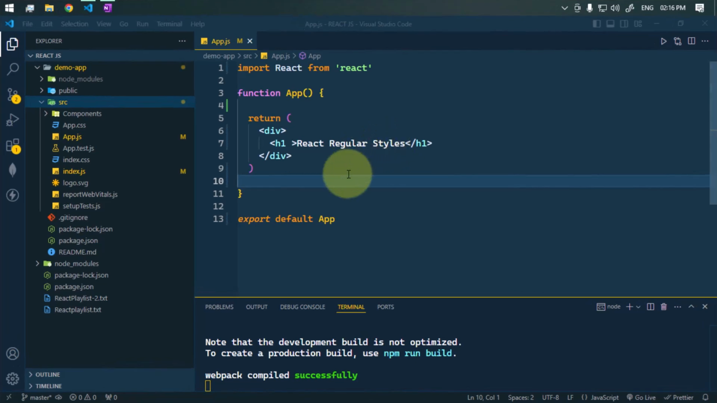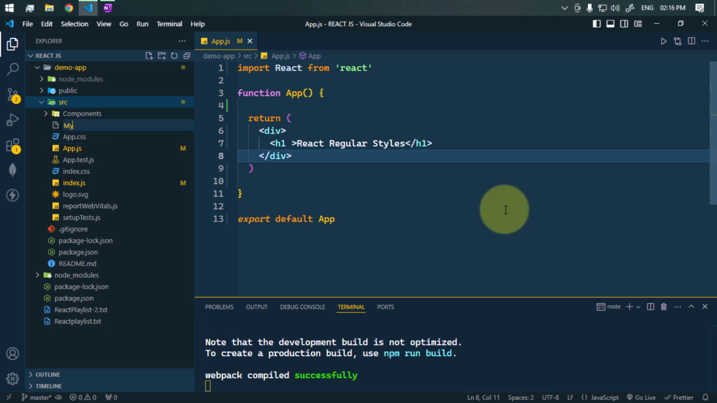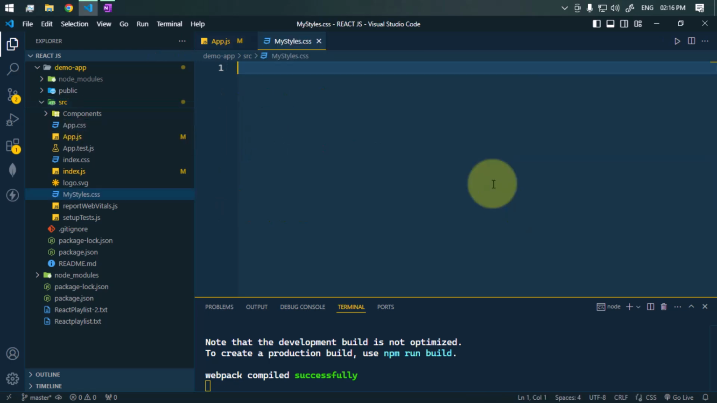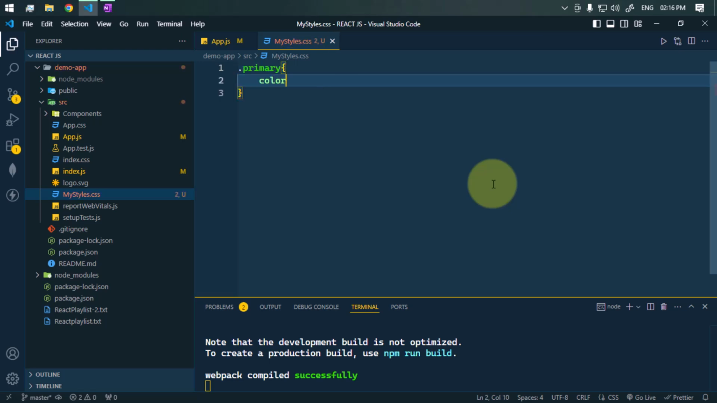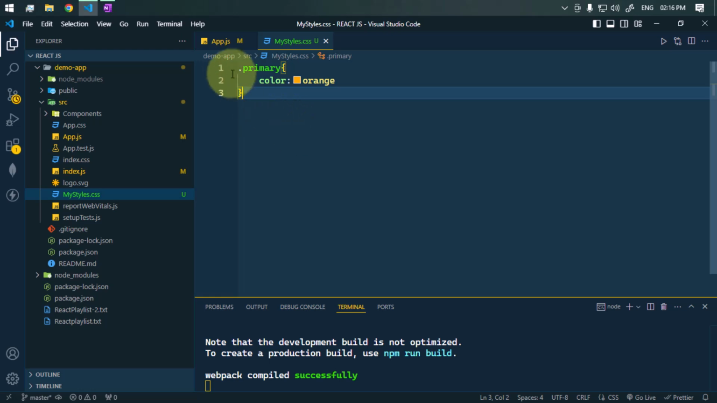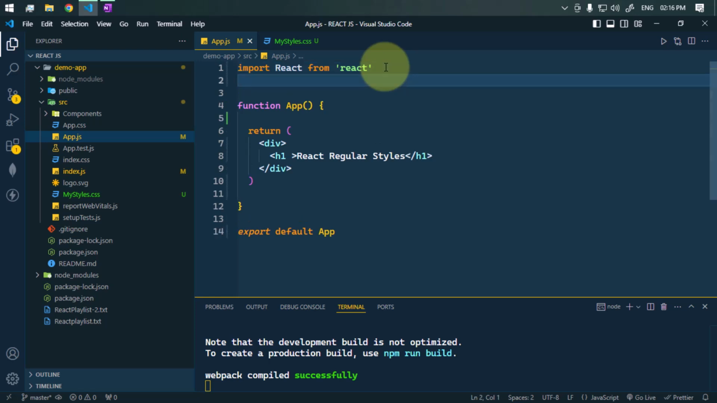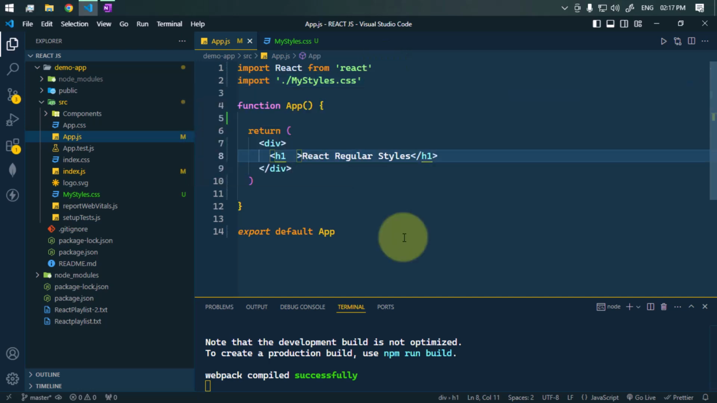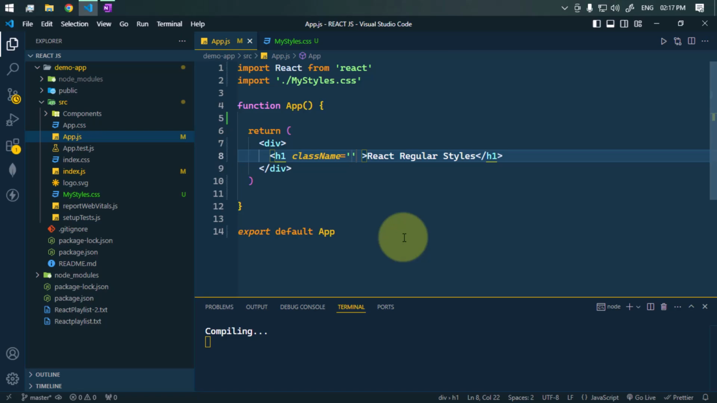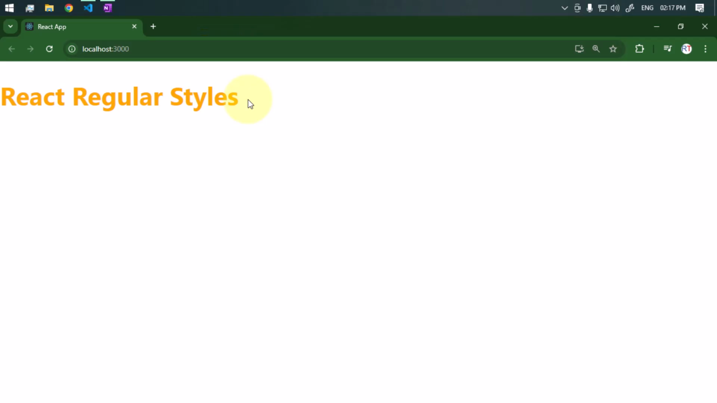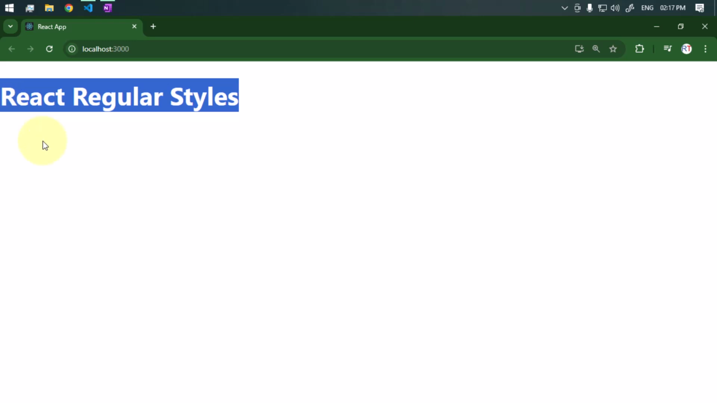So let's now see how we can apply regular CSS to our h1 element. First of all, we're gonna create mystyles.css and inside that we're gonna create one class called primary, which will have the color of orange. Now to apply that class to our h1 element, we have to import mystyles.css. Now here we have to use the className attribute and then we have to write the name of the class, and you can see the style is applied and the color changed to orange.